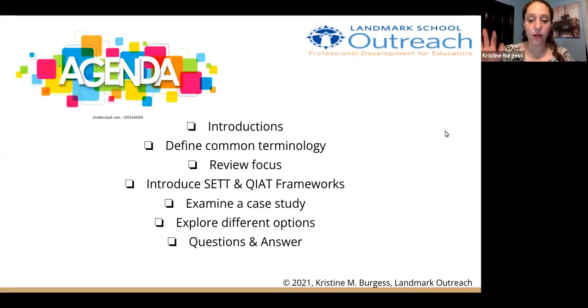So what I'm going to have us do is a quick introduction, which I'll explain in a second. Like many presentations, we're going to review common terminology and have a sense of what I mean when I'm saying certain terms. We're going to talk about the specific focus of assistive technology. I want to introduce two different frameworks that I have used and seen for determining the use of assistive technology.